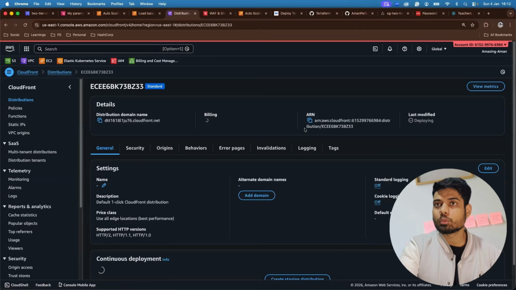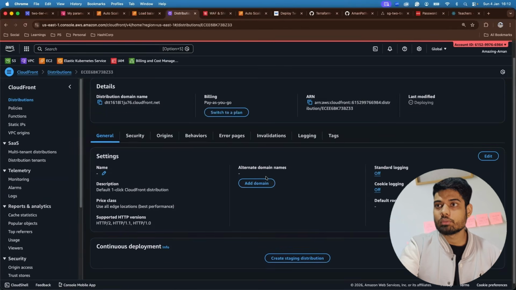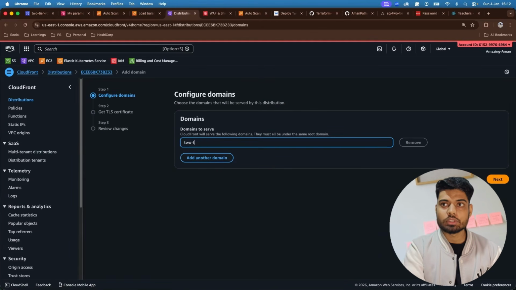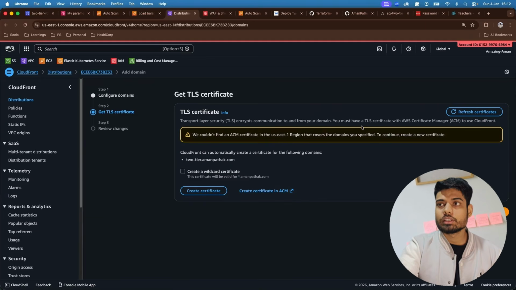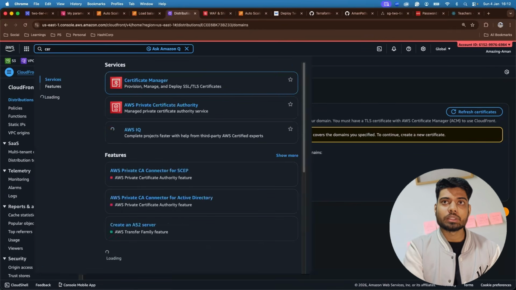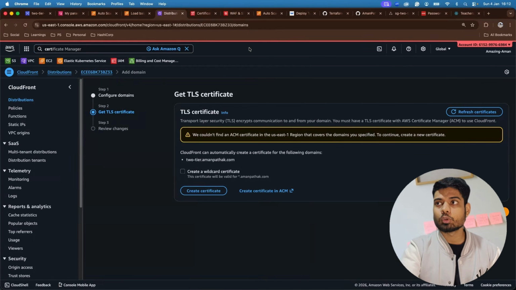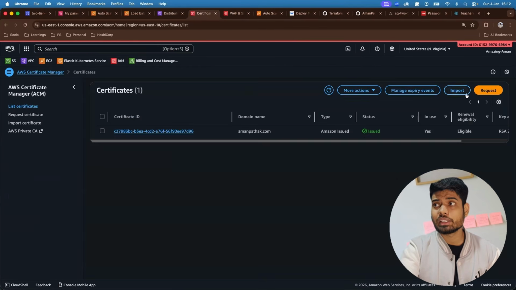So we have to modify a few things where we have to add the domain. So the domain name would be two-tier.pathak.com. And after that, click on next. And you can see here we couldn't find any ACM certificate in the US East region that covers the domains you specified. So I already have certificates added, but the point is that it does not have this subdomain, or I did not specify the domain.